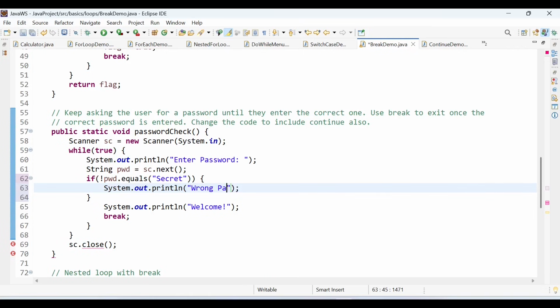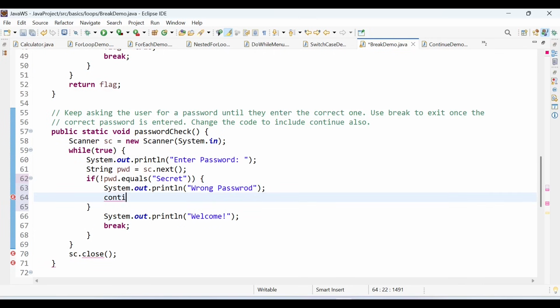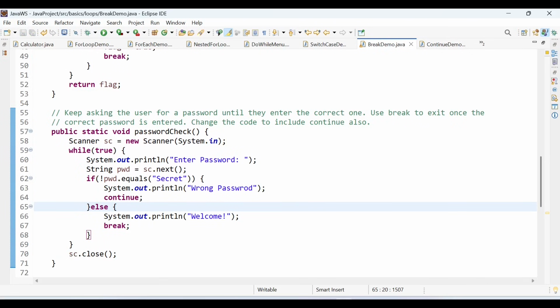Wrong password, and continue. Continue means again go back and ask for the password, right? The else part I can give here. Else welcome, break. Otherwise come out of this while loop because you have entered the right password.